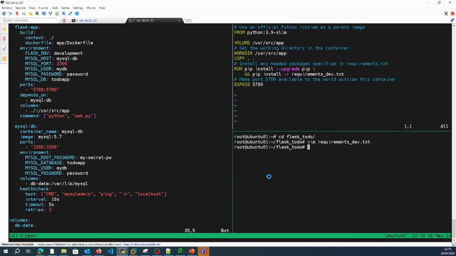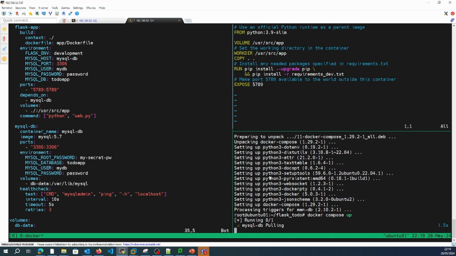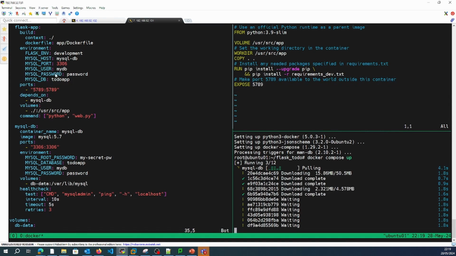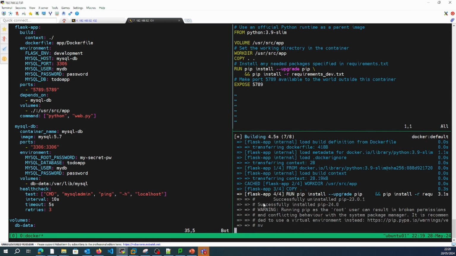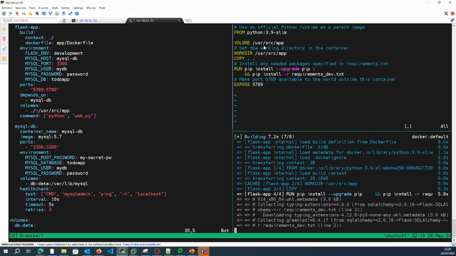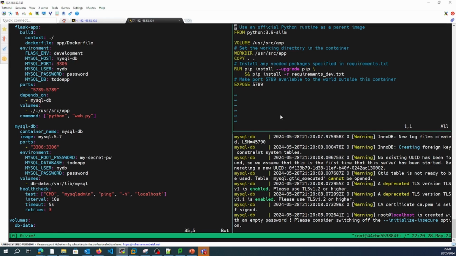To start with this, first we need to install Docker Compose. And to bring up the environment, I just need to write docker compose up. Now it will bring up MySQL. Once this is pulled, it will pull the Flask image, the one which I have specified in here. First it will have Python, and then it will do the installation.